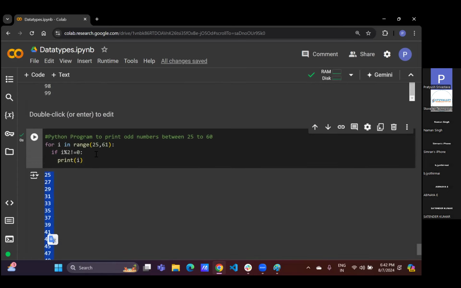Okay, that is the thing. So what I am doing is, for I in the range, this range function will generate 25, 26, 27, 28, like that. It will generate numbers up till 60. After generating these numbers, for the first time, what is my I value? 25. 25 modulus 2 not equal to 0. Yes, that's true. Print I. 25 is my value. Then again it will come to 26. 26 modulus 2 not equal to 0 is false. So if it is false, print I is not executed. Okay, like this.